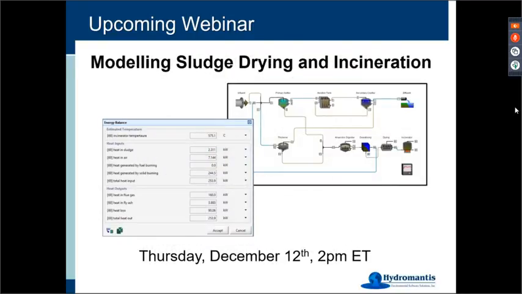And then the webinar after that one in December, on December the 12th at 2 p.m., we will be discussing the sludge drying and incineration models that I very briefly touched on today. We'll be looking at those in more detail, how you set them up, what are the things that you can get out of them, and how you can use them to optimize and understand what's going on in your solids handling system.